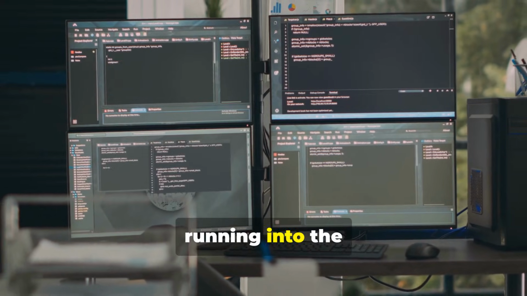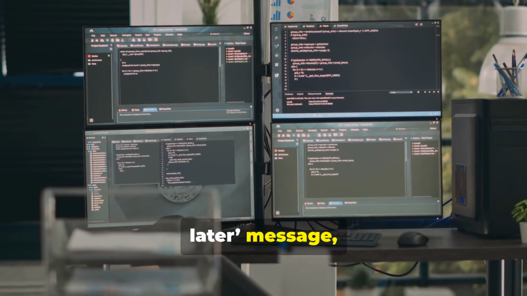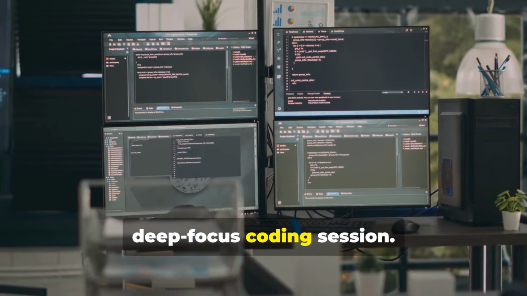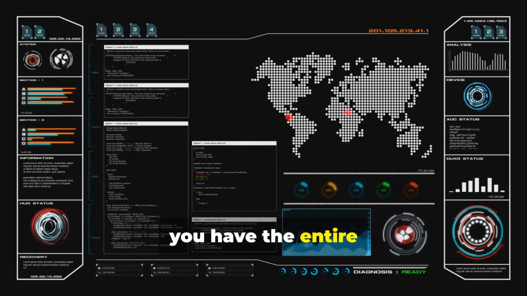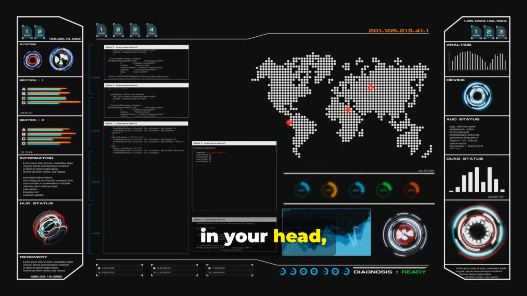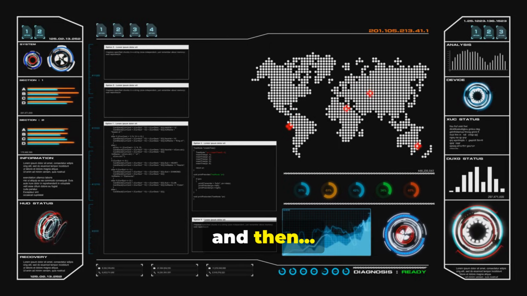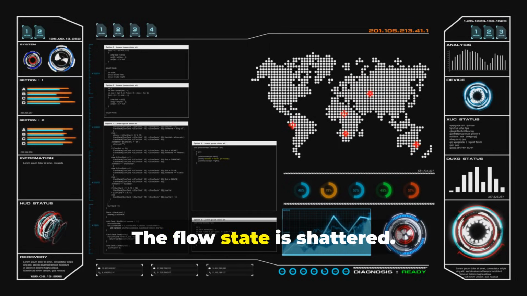I'm constantly running into the dreaded try again later message, often right in the middle of a deep focus coding session. This is incredibly frustrating. You build up momentum, you have the entire problem space loaded in your head, the AI has the context, and then, a brick wall. The flow state is shattered.